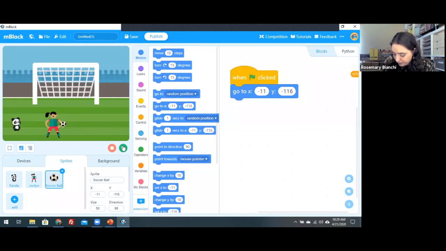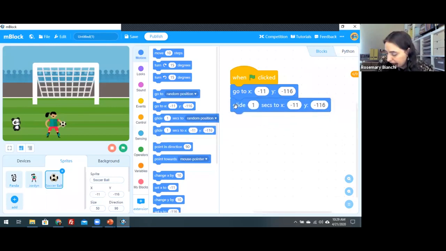Okay, so we are going to use the glide 1 second block. We're going to go for 1 second, and we're going to change the position. We will see that the ball is hit if we use x50, y70. Remember, we looked at the coordinate plane in the last lesson. If we use the x and y position 50 and 70, our ball is going to hit the top of the net. So we'll go with that. Okay, the top of the goal. Glide 1 second to x50, y70.